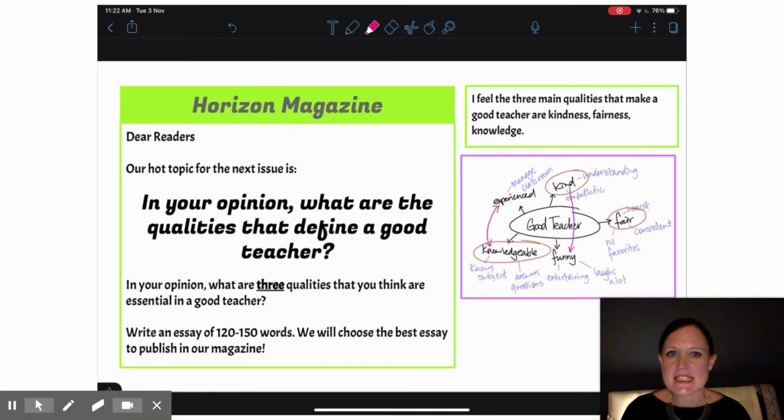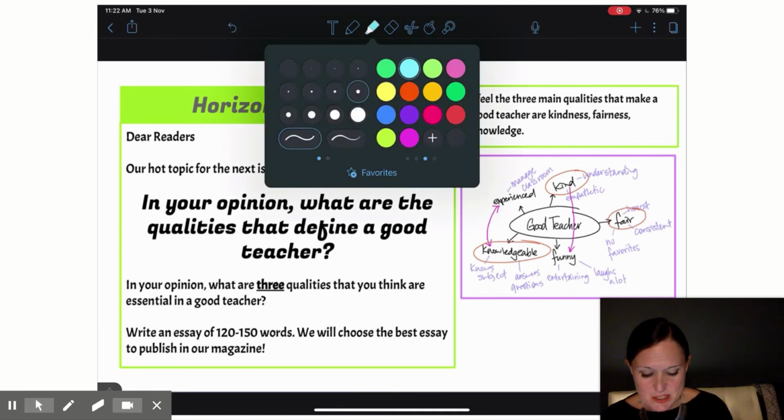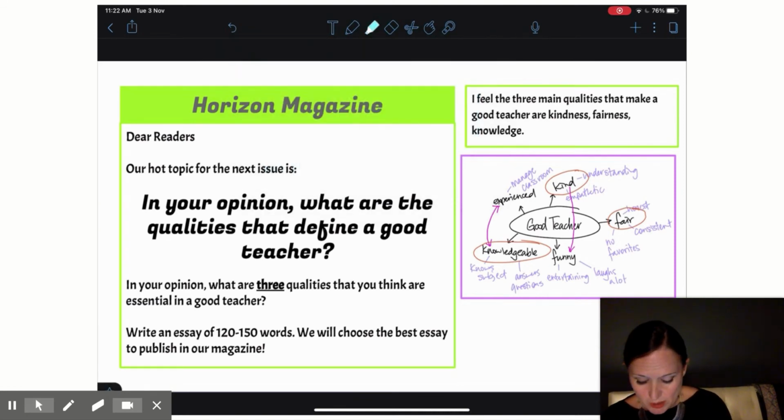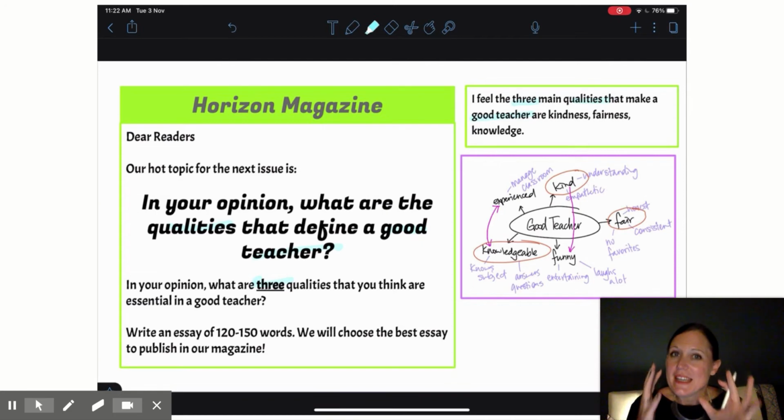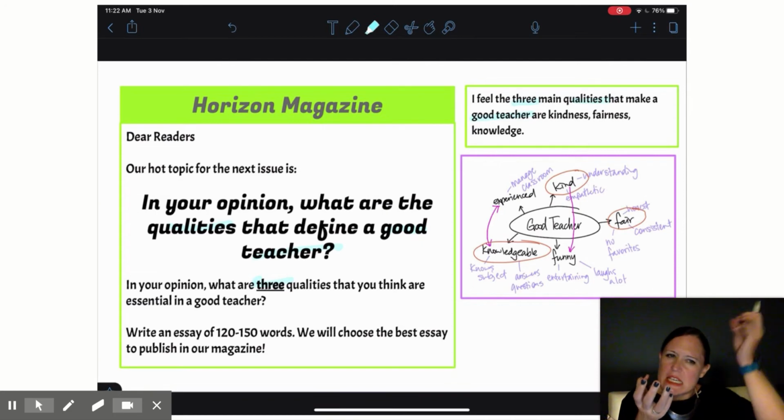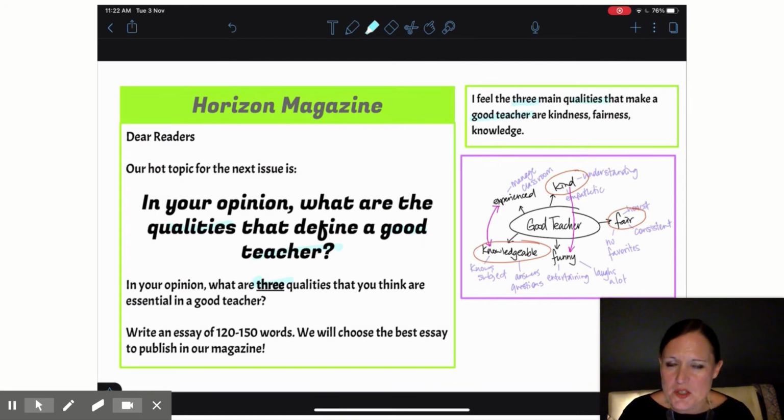All right, let's look at our next example here about qualities that define a good teacher. And I wrote, I feel the three qualities that make a good teacher. Again, qualities, three, good teacher. So again, I've picked up those key words from my question, from my essay prompt, to use in my thesis statement.